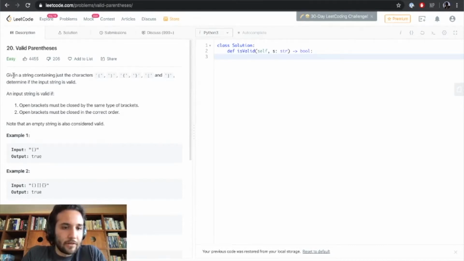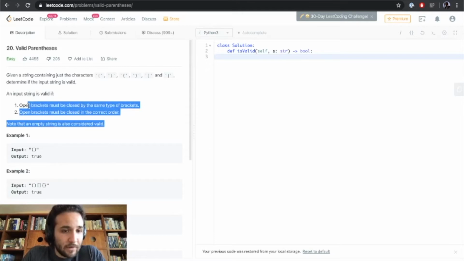Okay, so given a string containing just the characters open parentheses, close parentheses, curly braces, and brackets, determine if the input string is valid. An input string is valid if open brackets must be closed by the same type of brackets, and open brackets must be closed in the correct order. Note that an empty string is also considered valid. Okay, so this doesn't really make much sense to me, so let's look at the examples.